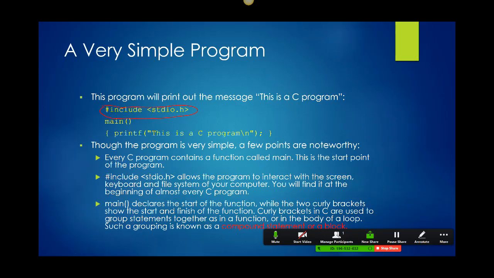Put it always, if you want, in the beginning of your file. It doesn't cause any harm. It doesn't increase the size of your final executable. Remember, this is just the text that is handed to the compiler. So if you include all of the standard header files as an extreme, it doesn't matter, okay? It's not harmful at all.